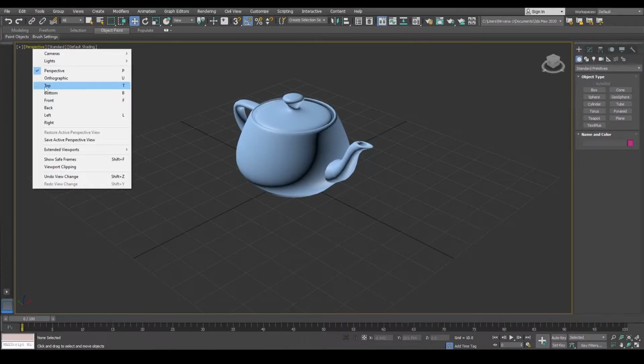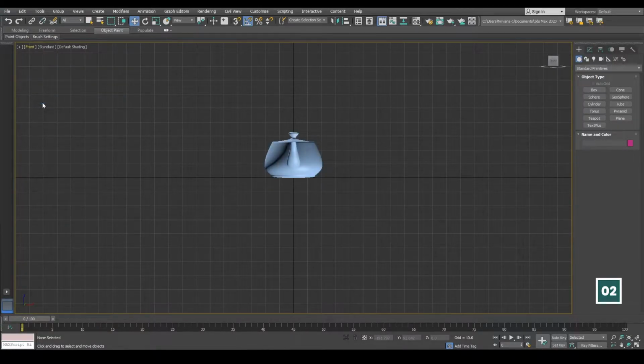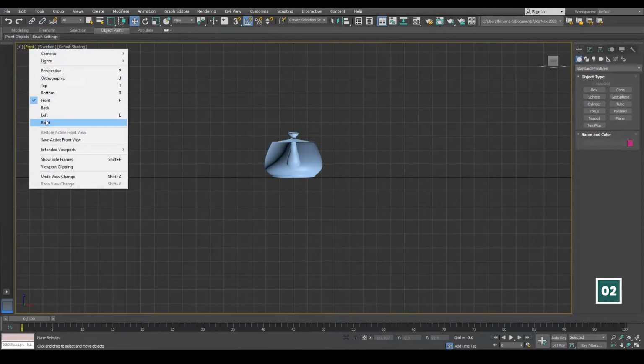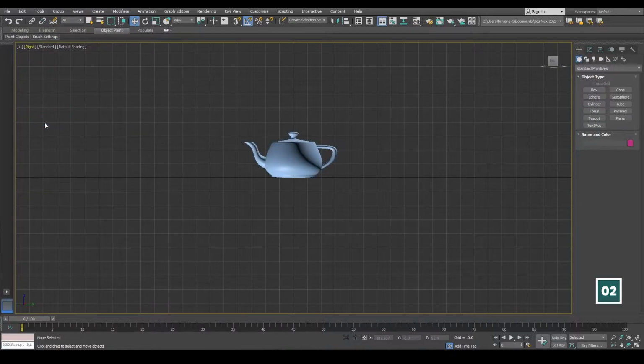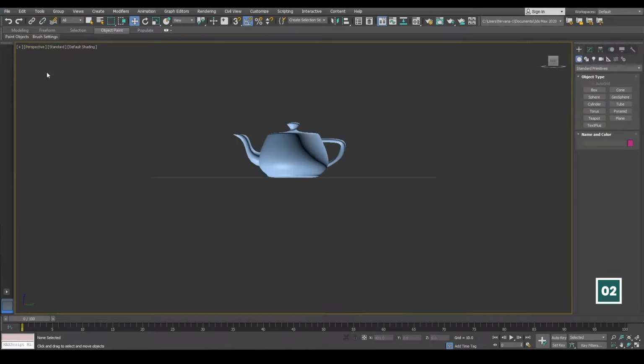So if I click on the top viewport, I will go to the top viewport. If I click on the front viewport, I will go to the front viewport. This way you can access all the viewports that you choose or you like to go to. If I want to go to the right viewport, I can click on the right and I am in the right viewport. Let us go back to the perspective viewport. This is one way in which you can access the viewports inside 3ds Max.